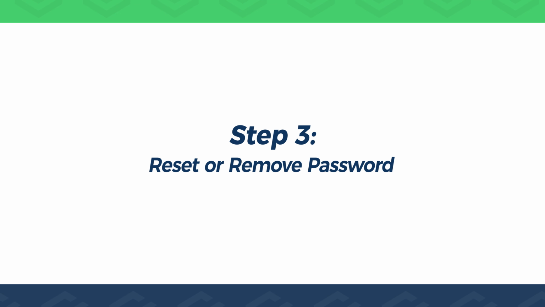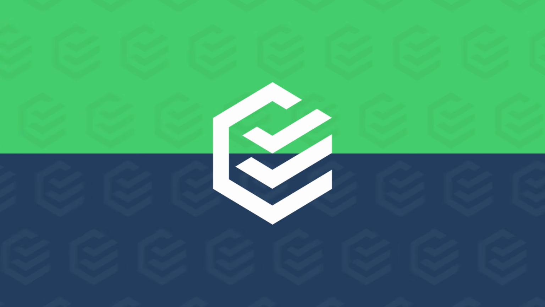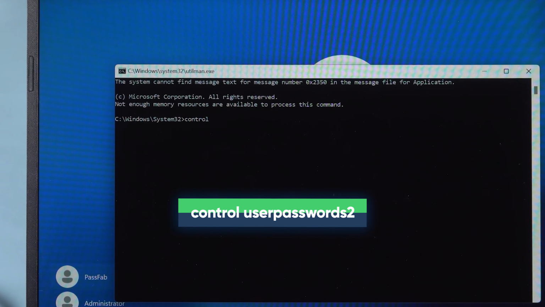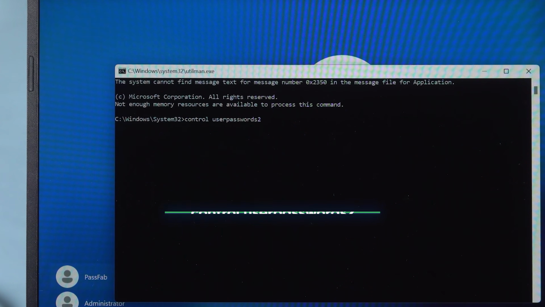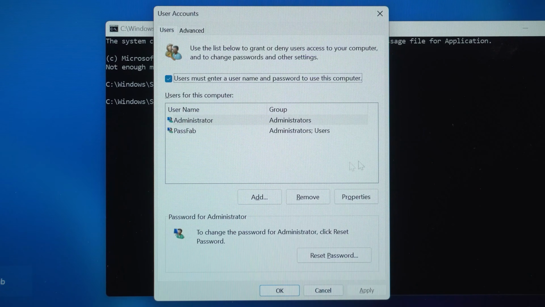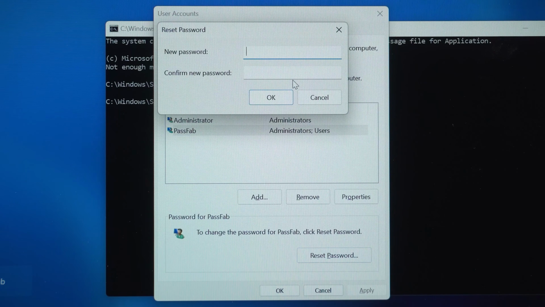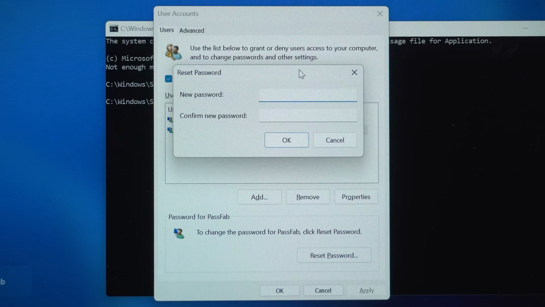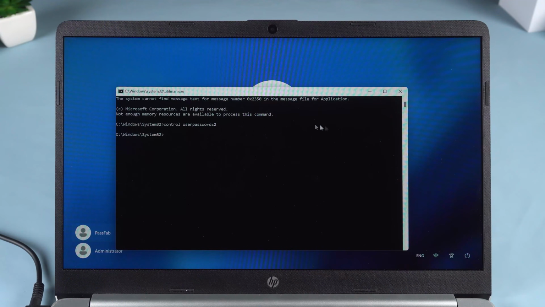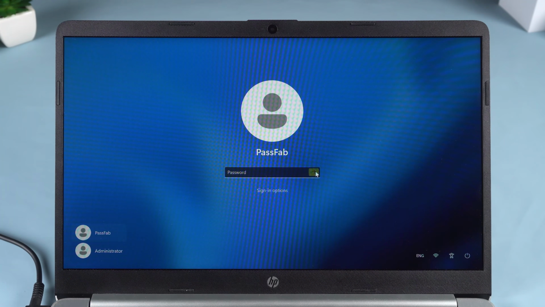Step 3. Reset or remove password. In the Command Prompt, type control userpasswords2 and hit Enter. This opens the User Accounts window. Here, select your account and click Reset Password. You can either set a new password or leave it blank and click OK. This way, you'll be able to log into Windows without entering a password.